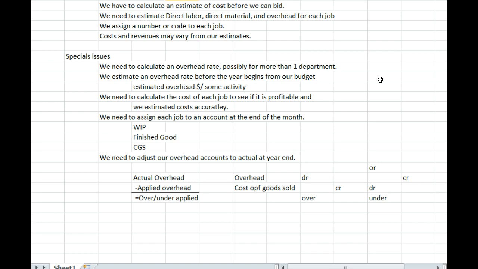Okay? And finally, at the end of the year, we need to adjust our overhead accounts to actual. So we can only publish our actual cost as overhead on our financial statements. What we would do is look at the actual amount of overhead that we sustained during the year, okay? And we'd subtract the amount of overhead that we applied. If we applied too much, we're over-applied. If we applied too little, we're under-applied.